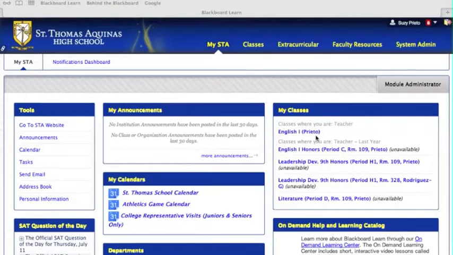You can see at the top there's classes where you are a teacher, and this year all you'll see in that are the master courses that you are teaching. For example, English 1 just shows up once, even though this teacher may be teaching 2, 3, 4 sections of English 1. We also see the classes where you were teacher last year. These are all unavailable to students, but you can still access them to pull information from them.